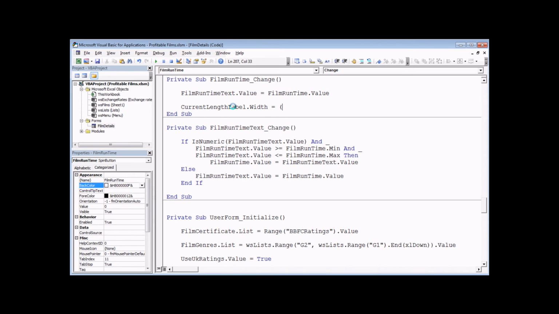We're going to divide the width of the max length label, so we'll say max length label dot width. And we're going to divide that by the maximum value of the spin button. So we're going to say film runtime dot max. Close a parentheses there, and then we simply need to multiply that by the current value of the film runtime spin button. So we're going to say multiplied by film runtime dot value.